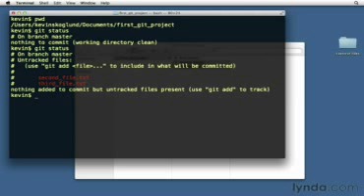And then it helpfully tells us that if we want to add them, we use git add followed by the file name to include what will be committed. Now, if we want to include one file, we just say git add and the first file name. If we want to include multiple files, we can say git add one file name after another. Or as we saw before, we could just do git add with a dot to add everything that's in this directory. Now, we're not going to do that this time.